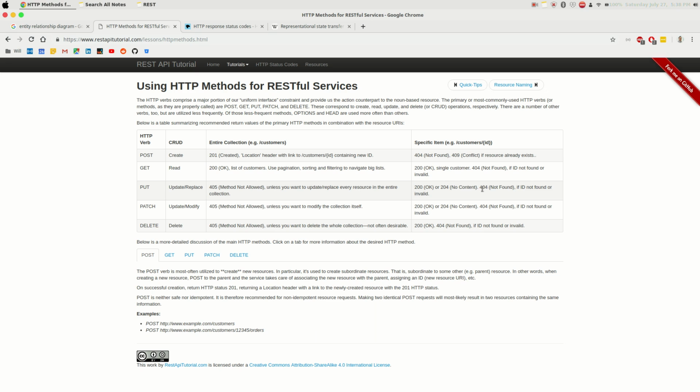Same thing with a 404. A 404 means not found. So if you try to update an existing user who is not in the system, you're going to get a 404. Patch, essentially everything I just said for put applies for patch.